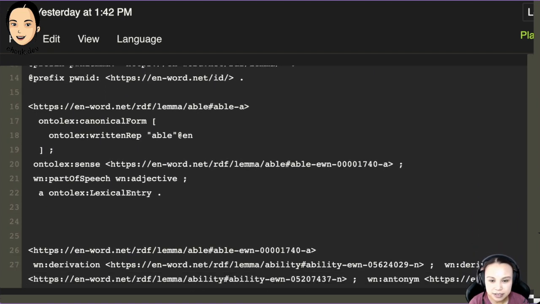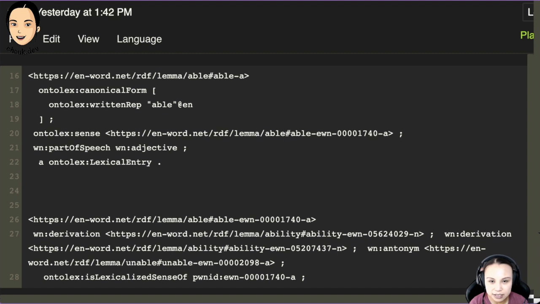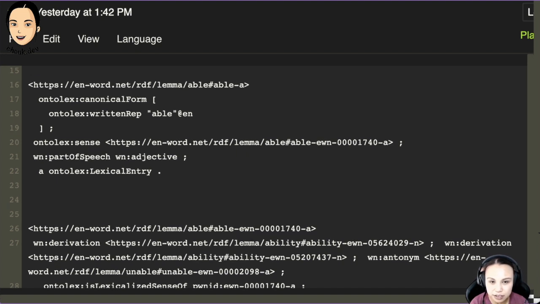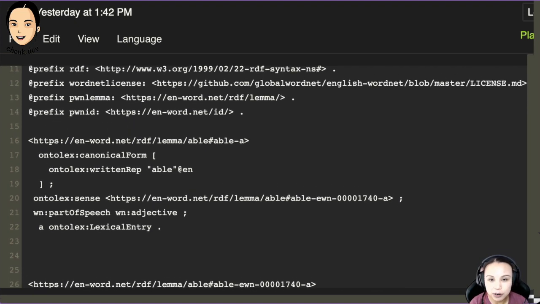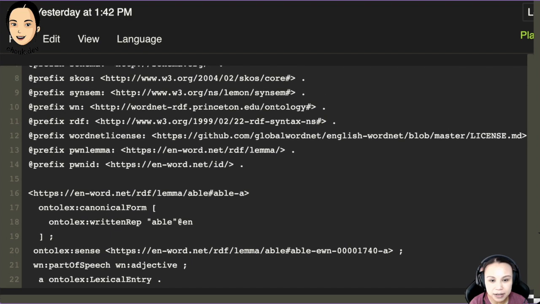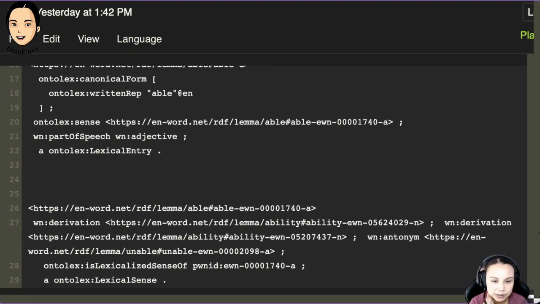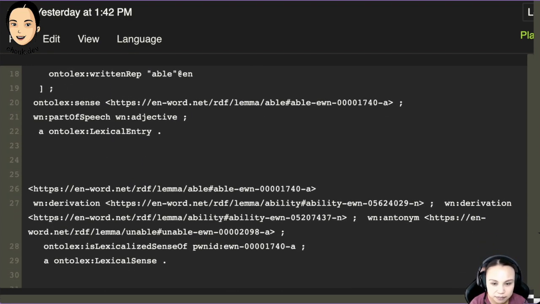So this is the Turtle file, and as you can see, inside, for example, we have a word that's "able", and it's an adjective. The part of speech is an adjective, and there's a lexical entry. I don't know what it means. So there's a canonical form, which I think just means this is the raw form of a word. So maybe "ability" is related to "able", right? So maybe you can find that relationship later.